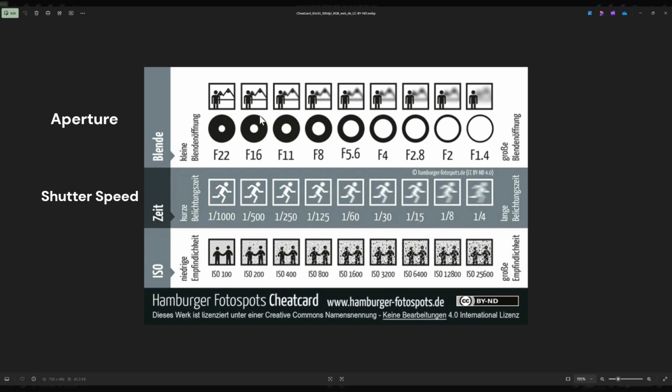So what do you need to know about this? All you need to know is this: the further away you are from your subject that you want in focus, the narrower the aperture setting. The closer you are and you want to blur out the background, your aperture gets wider. That's all you need to know. Those are the two things you need to know.